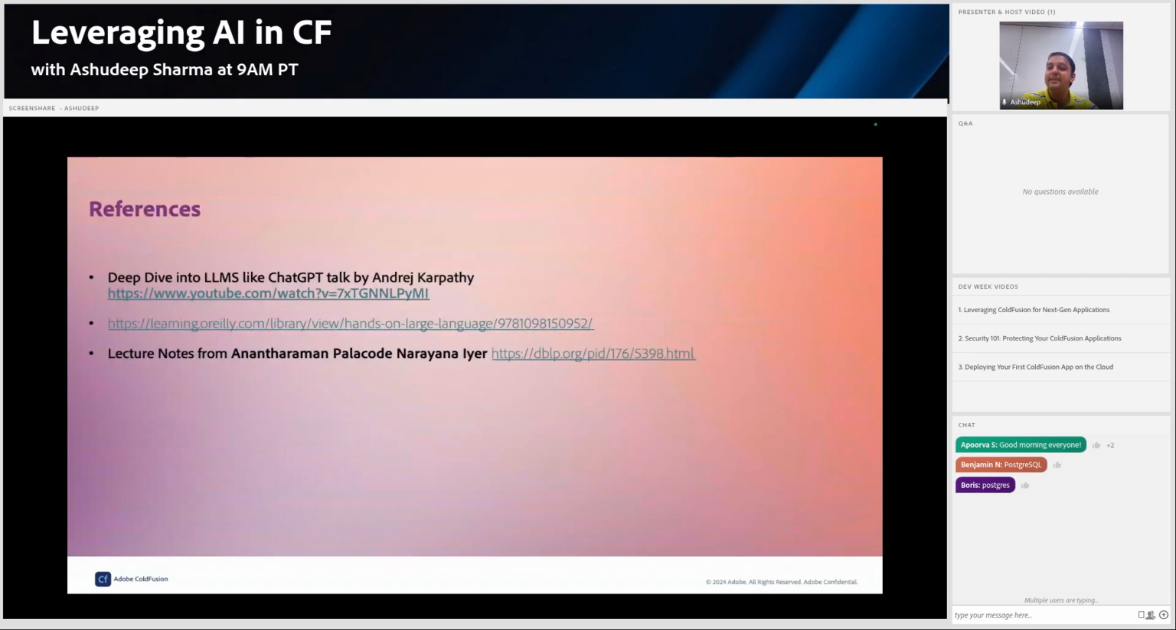So yeah, and these are some of the references that I have taken. One is a very nice talk by the former Tesla director, a deep dive into LLMs like ChatGPT by Andrej Karpathy. He has a very nice explanation in the video of how LLMs work. And then there is a good ebook as well, Hands-On Large Language Models, at O'Reilly. And then there are some lecture notes from Anantraman Palakod. So from there also I've taken some references.